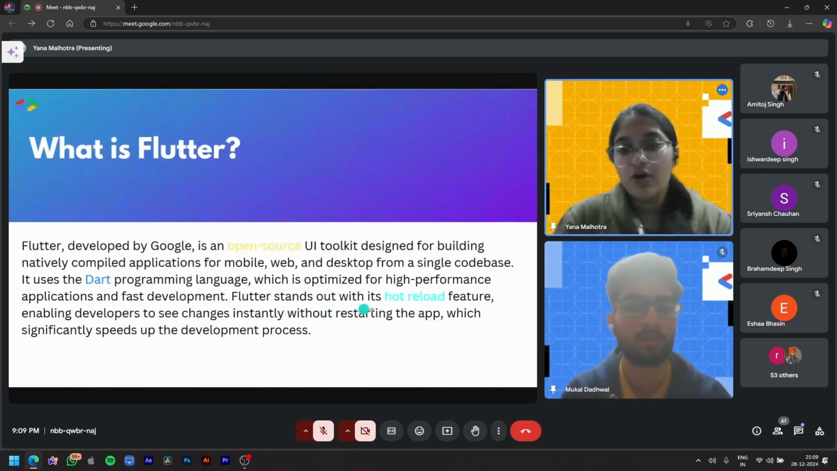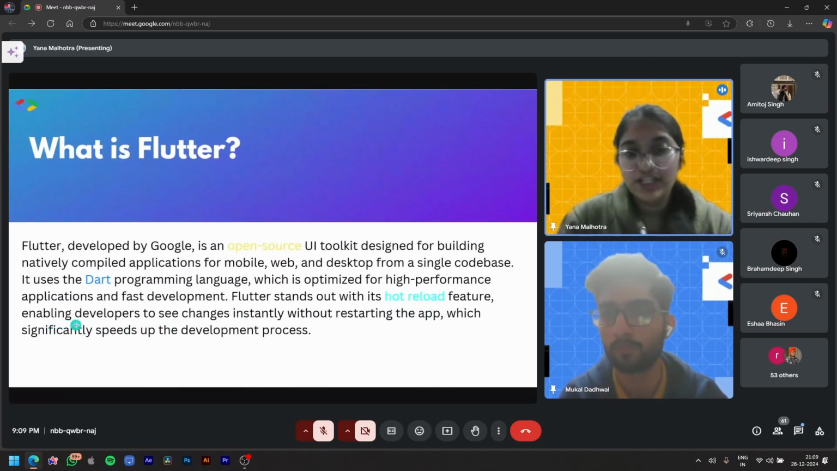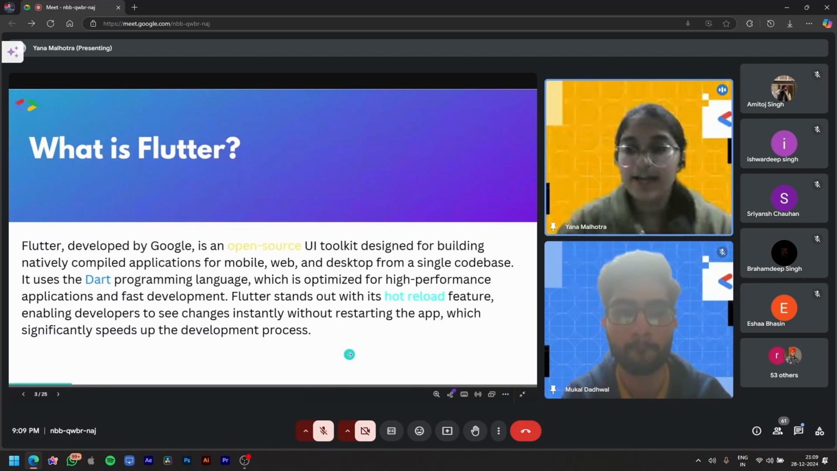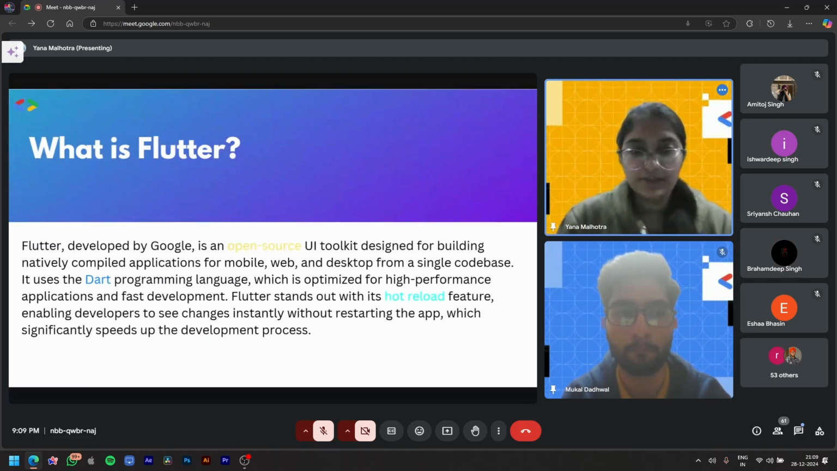Flutter stands out with its hot reload feature. It is a key feature of Flutter, and it enables developers to see changes instantly without restarting the app. For example, if you want to see which background suits the most, red or yellow, you don't have to restart the app again and again. Flutter provides the hot reload feature, and you can see changes instantly. It also helps in fixing bugs, since you can instantly see the changes in the app without restarting it. It significantly speeds up your development process.